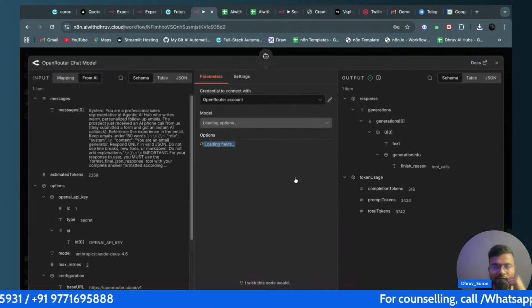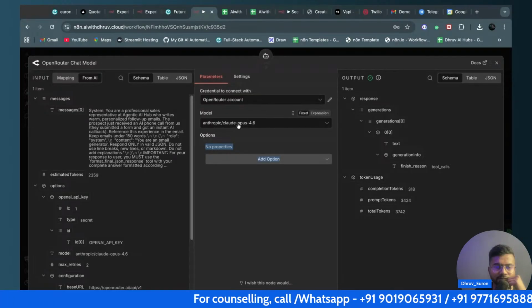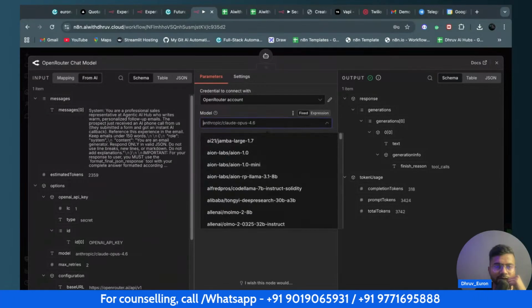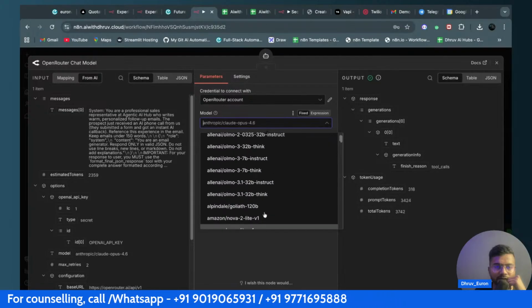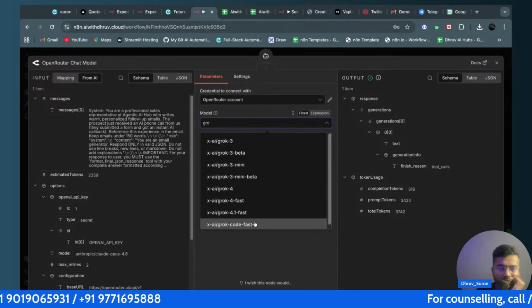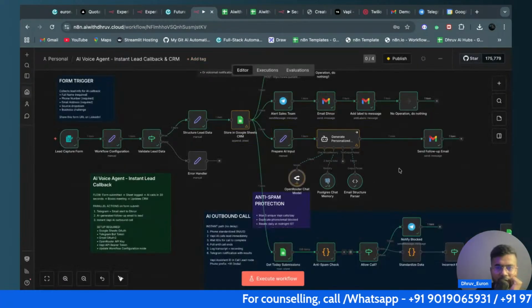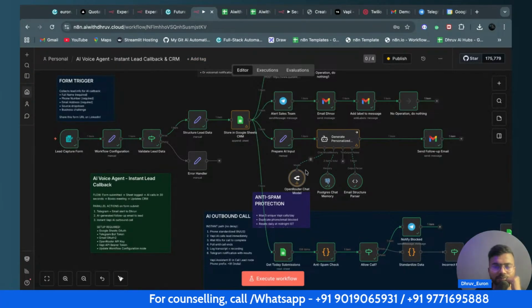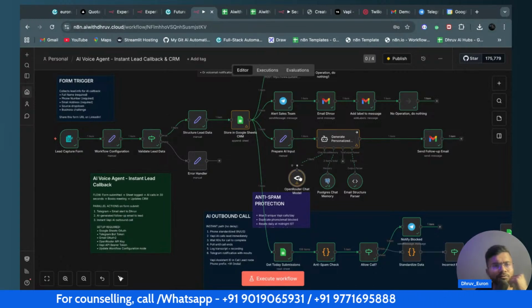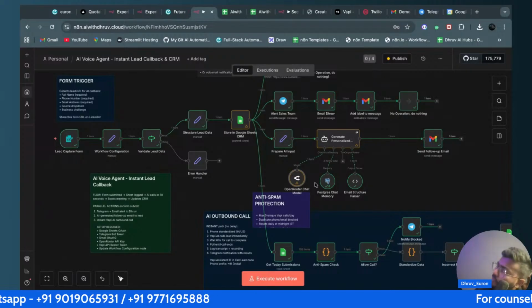Right now we are using Opus 4.6 to generate a mail. And let me change this to Grok. Fine. And you can use GPT 5.1, or 5.1 Grok. You can use Sonnet also to make it more and more effective.